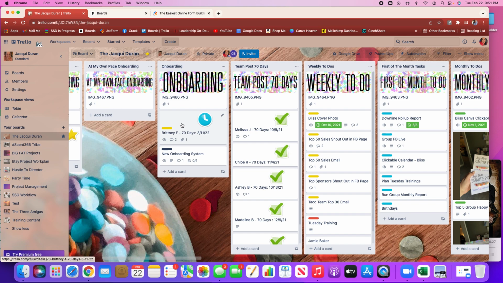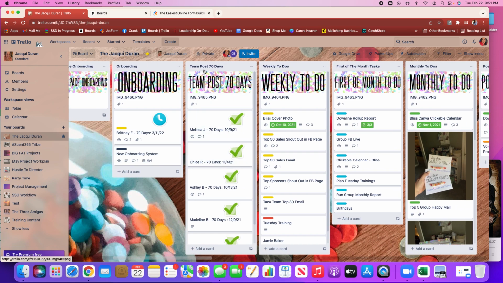So I have Brittany in here, she's coming up on her 70 days pretty soon, so I'm going to be working with her. But this at a glance gives me that option. Then I have a list, or a recipe box, that I've entitled Post 70 Days. Again, I just track my team and my frontline specifically. This should probably say frontline, but I know what I'm looking for in here, team versus group.